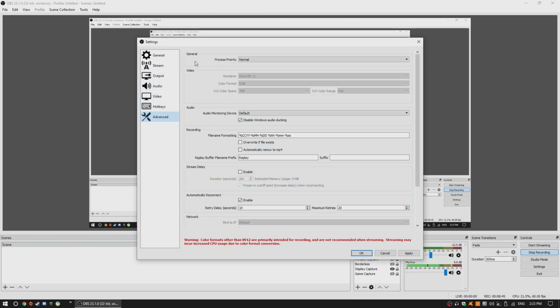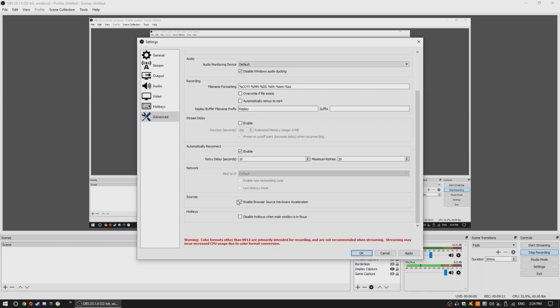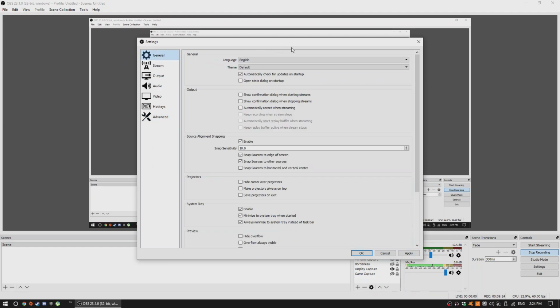Then go to advanced. There's really nothing you need to change here. I just put it as normal. I don't recommend putting it as high. Well, you can put it as high, and your videos will be really smooth, but it will affect your gameplay, I'm pretty sure. Your FPS will lower significantly because it prioritizes your recording program over your game, so your FPS in game would get affected because the RAM is being used more for this. There's nothing else you need to change in this. So basically that's it.